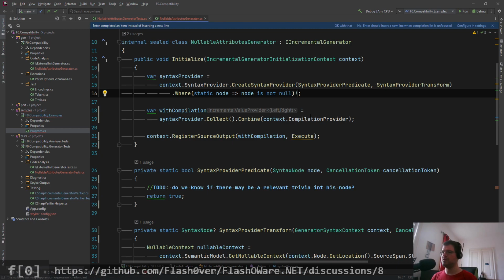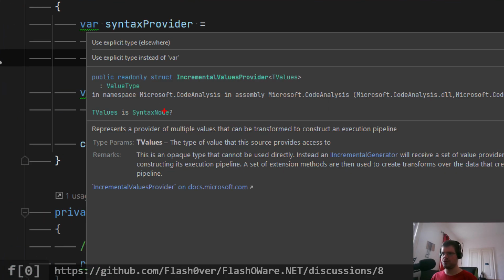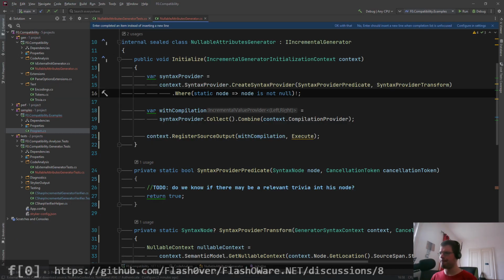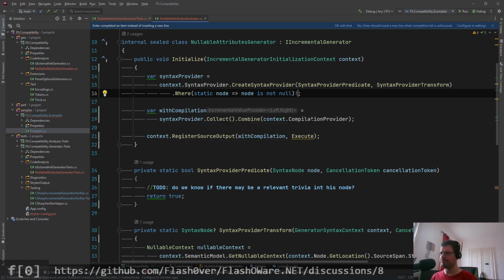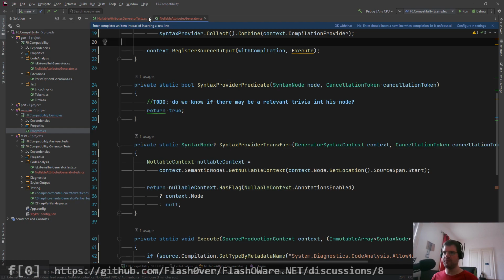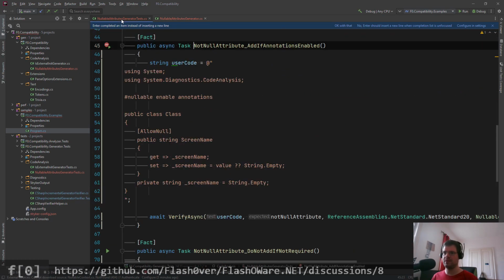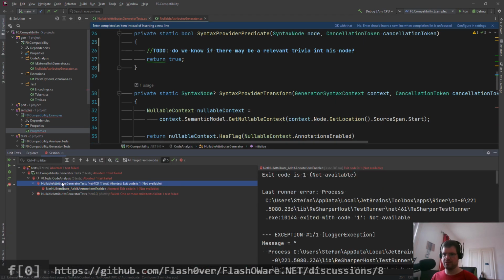We can not. What we could, we have still syntax node question mark. Okay, I will deal with the nullable warnings later. Let's see if this is actually working. Let's try it.